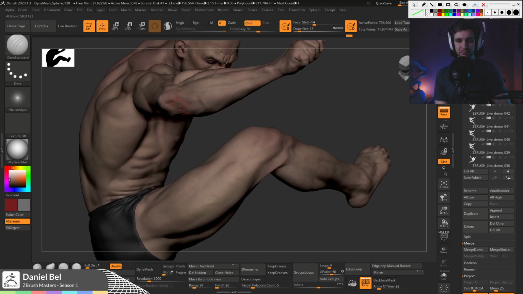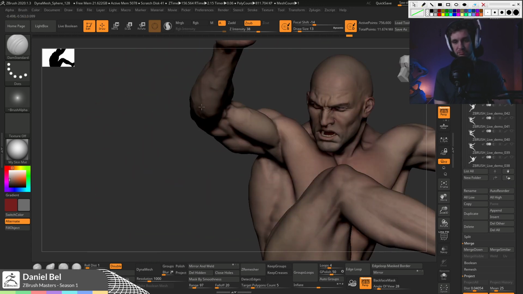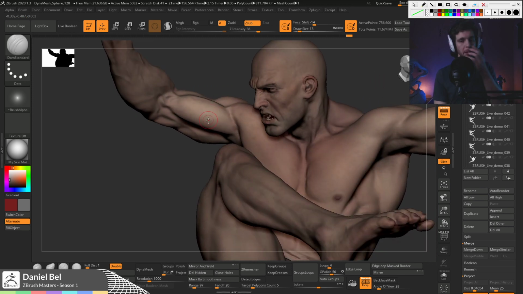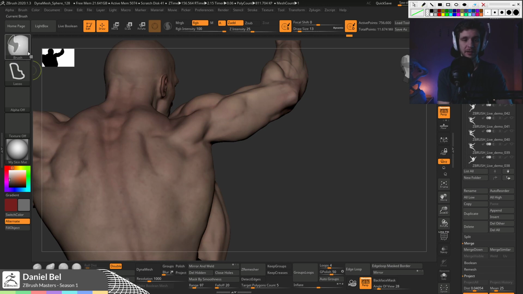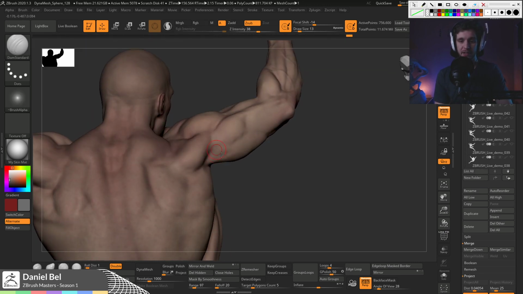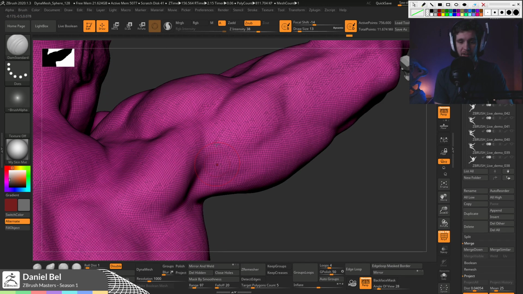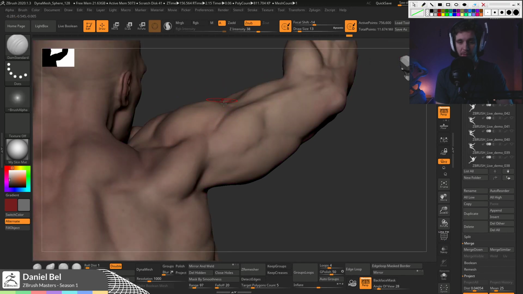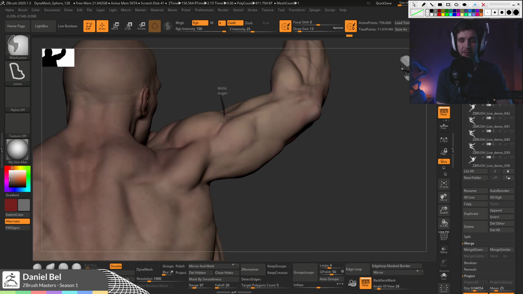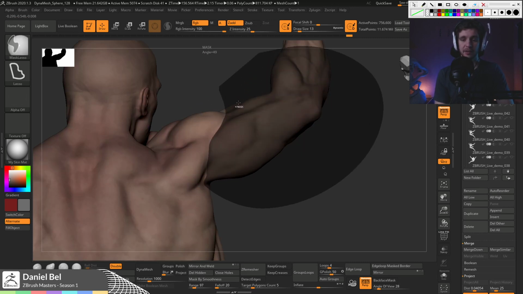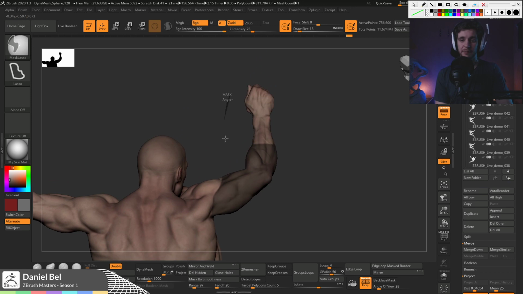So at this point, if you have to cut him up, what are your go-to tools inside of ZBrush for cutting him up? Yeah, I will use mask a lot. I will say that I will need more polygons for a clean cut, but let's say I want to cut this. The worst thing that could happen.